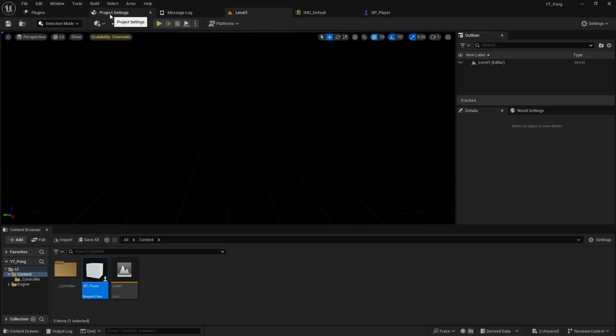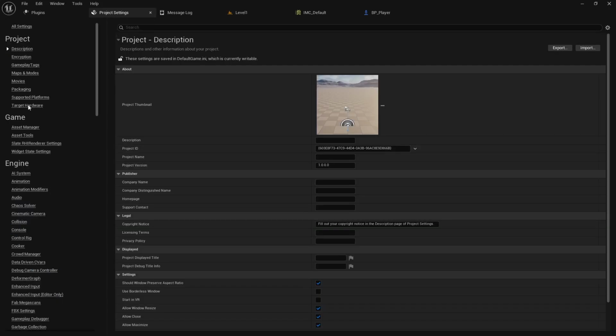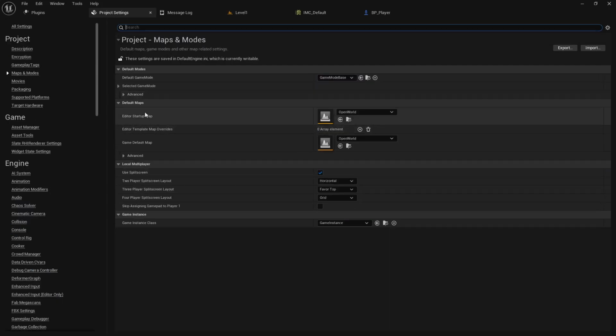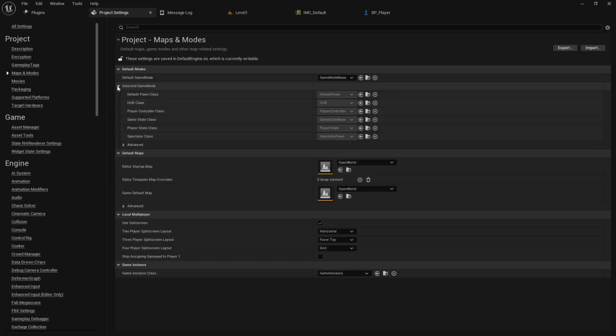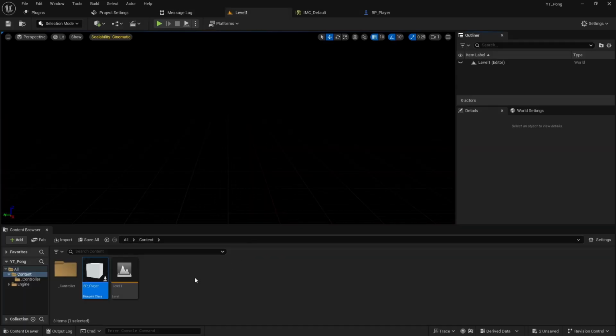If we go to our project settings and then under maps and modes, and then under selected game mode, you can expand that out and it gives you everything that's going on. Right now we're using the default game mode base, which preloads in a default pawn and a HUD, player controller, all that good stuff. We want to override this with our own settings. So to do that, we need to create a game mode. In our case, we're going to title it a game manager. So let's do that real quick.